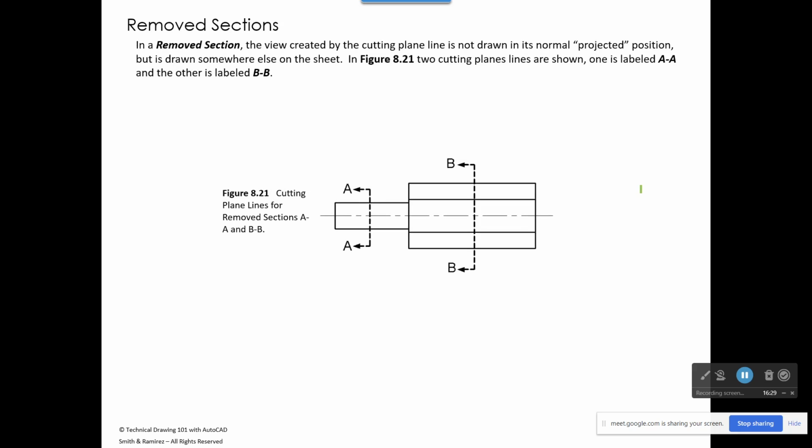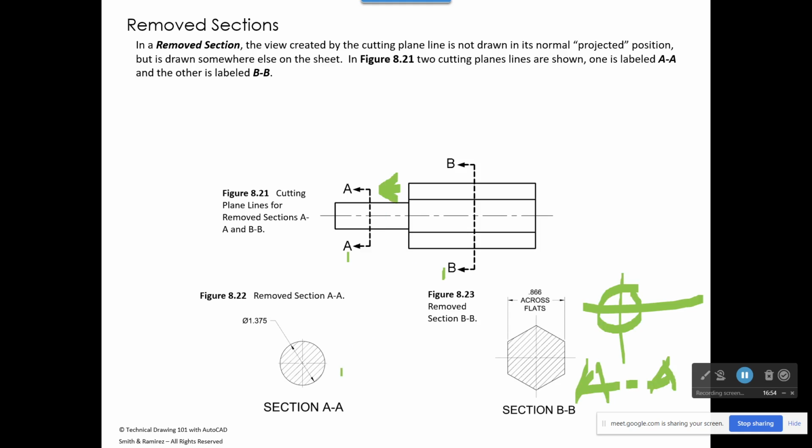Sometimes you're going to have a part where you draw a cutting plane line, and you'll label it like A and B and so on, and then you'll actually remove this and draw what you would see if you were looking in the direction of the cutting plane line right there. And you'll draw it somewhere else. So you'll draw a circle and put your center marks on here, and you'll label that as section AA. Here is section AA, which would be what you would see looking in that direction. And here is section BB, which is what you would see looking in that direction.